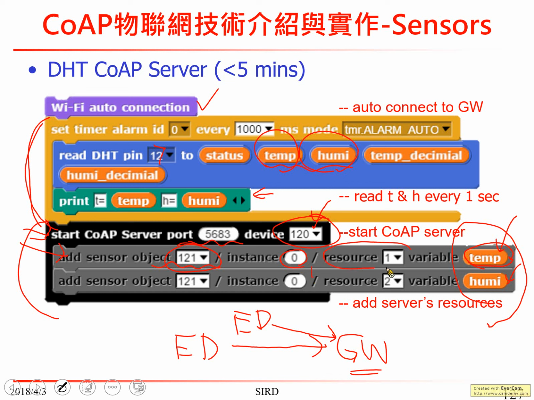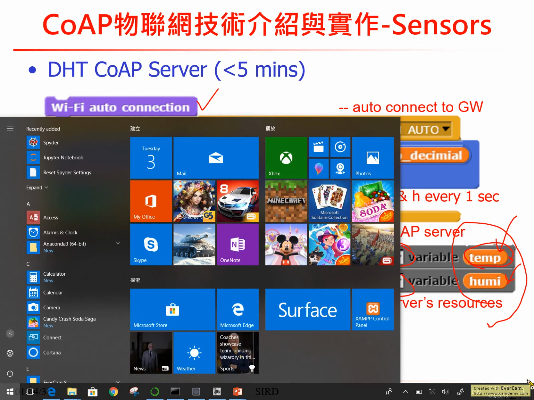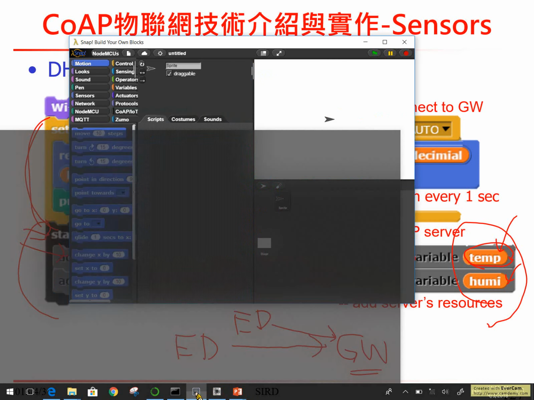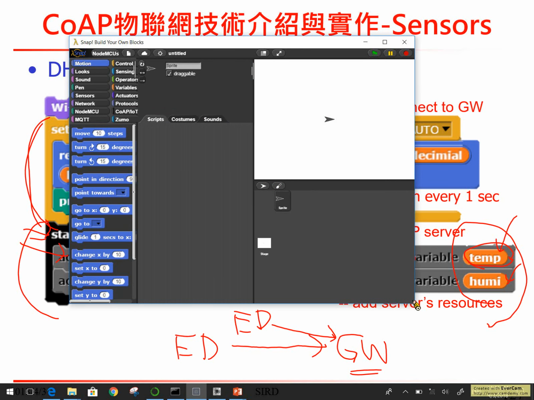And then the resources mean what kind of resources. It is the temperature. The temperature is marked as 1, and the humidity is marked as 2, and lightness is marked as 3, and there are some other values we can check with our program. So here is our program.